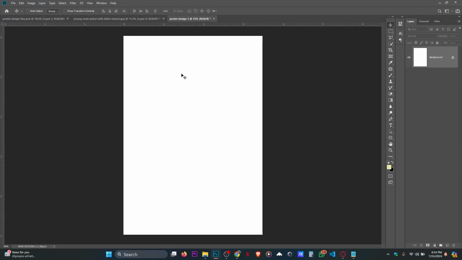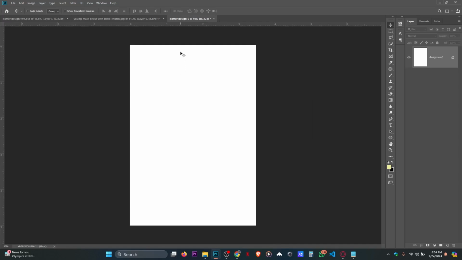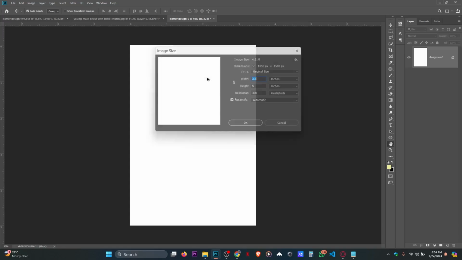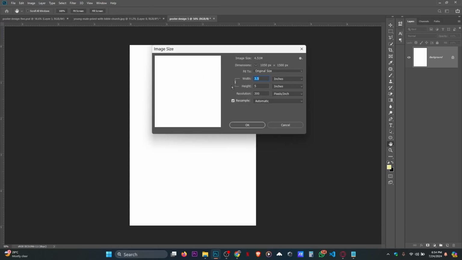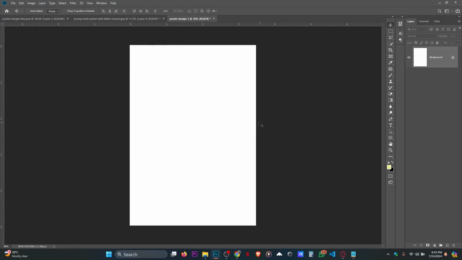Okay, did you see the size? Let me show you something. Hold Ctrl and Alt, then press I. The reason why I unchecked this was because if I didn't uncheck this, once I'm adjusting this side, the other side will be adjusting automatically. So that's why I unchecked this, so that you can be able to adjust any side. Okay, so this is it. So our workspace has been created.